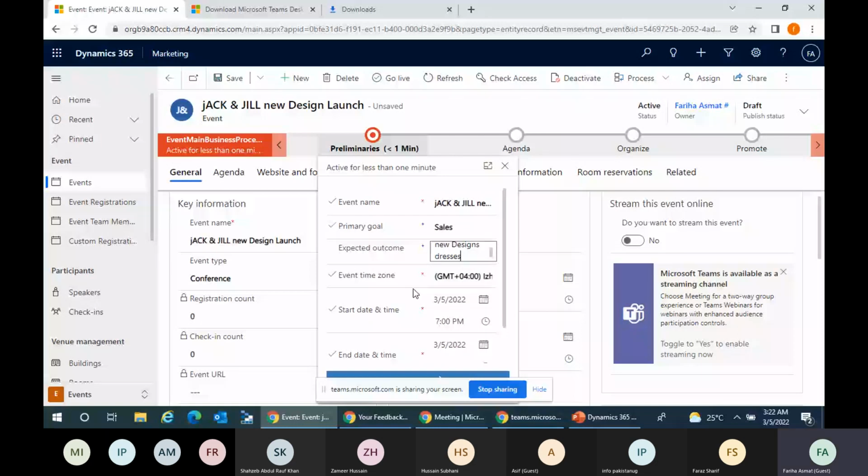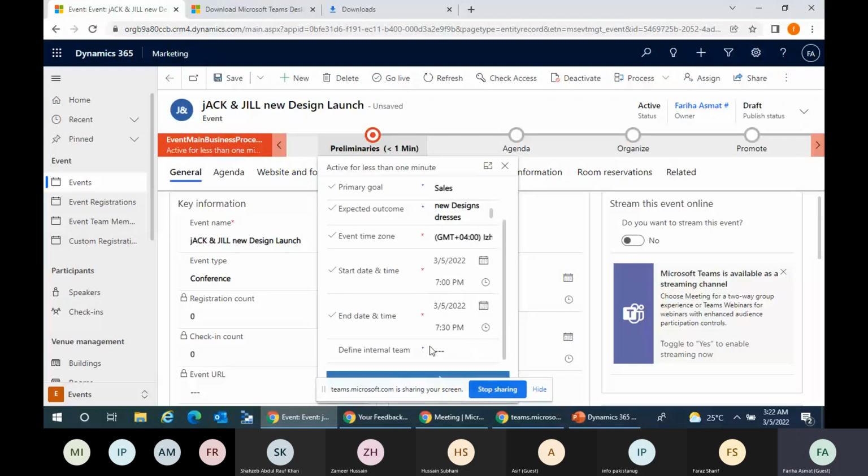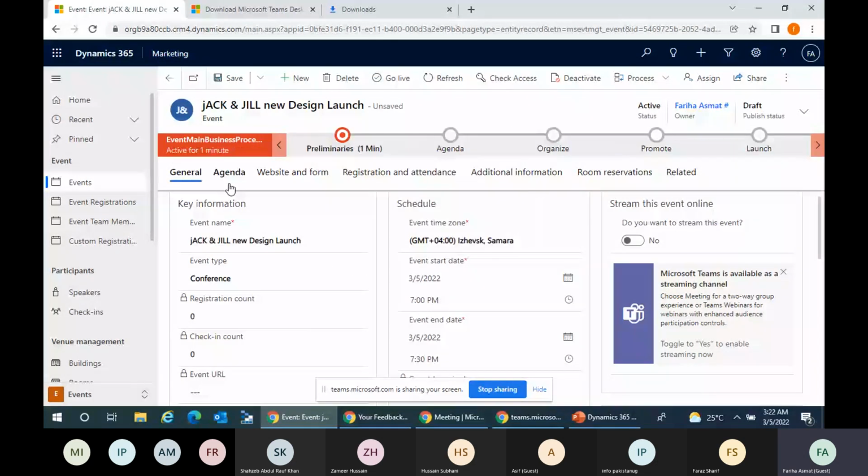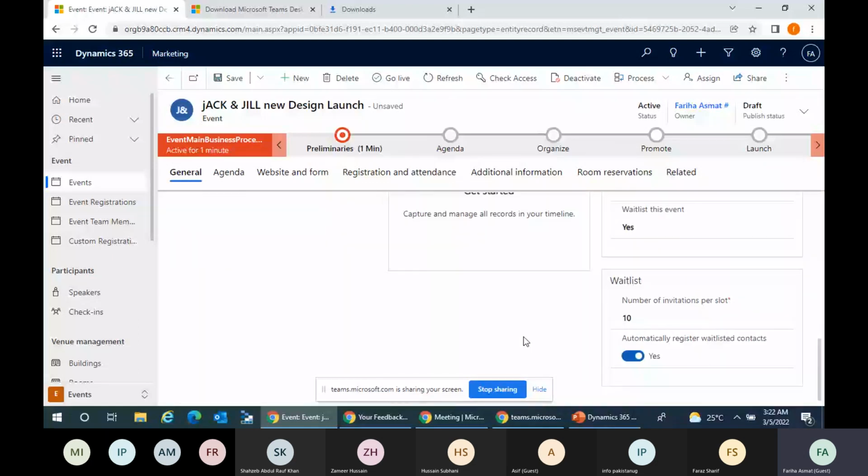We can define the expected outcome, and we can also define the internal team. For the internal team, I'll show you one by one. Next, all this information is available on the journal tab.